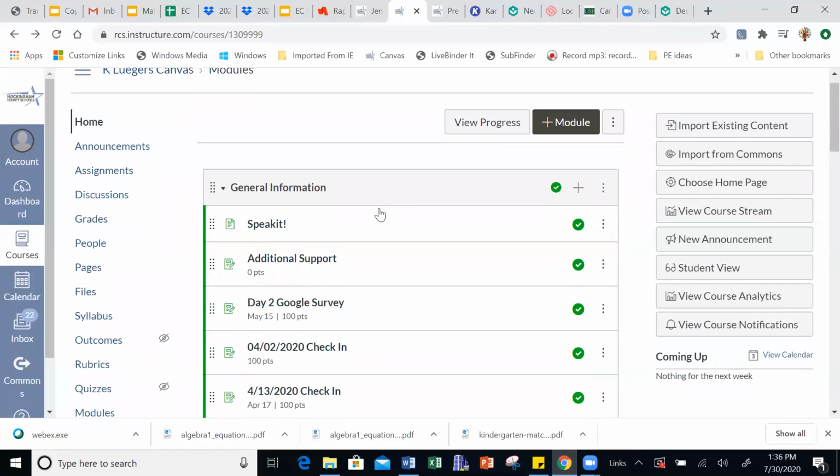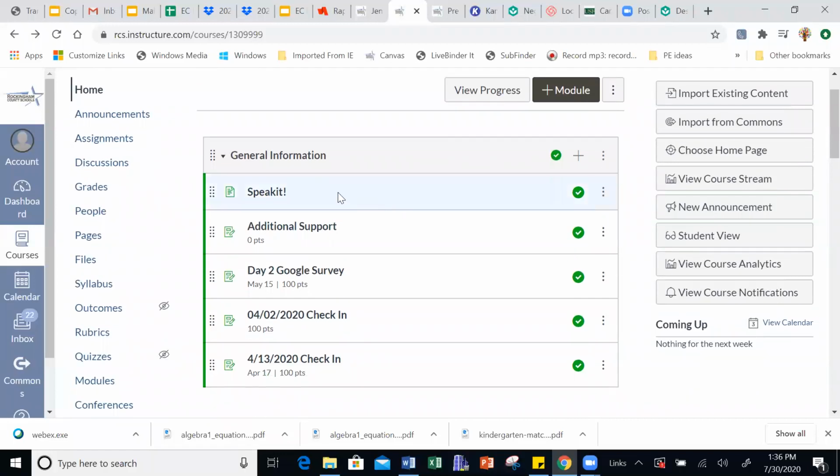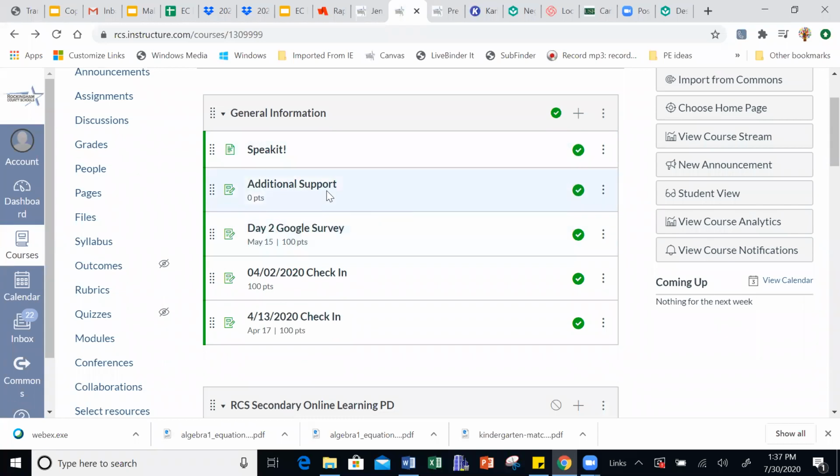And so what we did is he put some general stuff in here, like Speak It. That's a great Chrome web tool that you can download on those Chromebooks. You can highlight the text and have it read to them. If you've never used Speak It, that's a great thing to use. So he had Speak It in here, and ways that he would provide additional support. Maybe you've got office hours that you want to post and things like that.